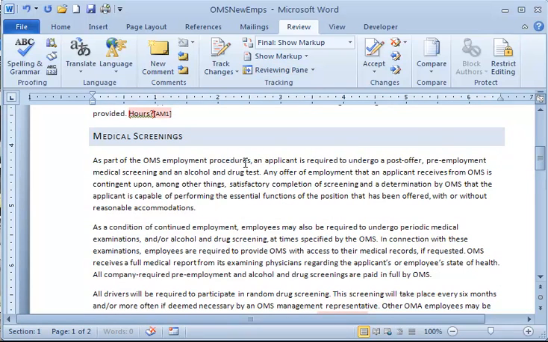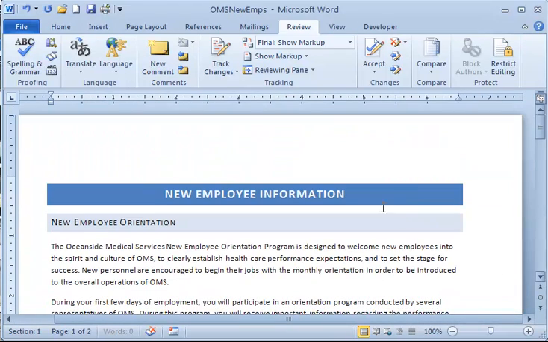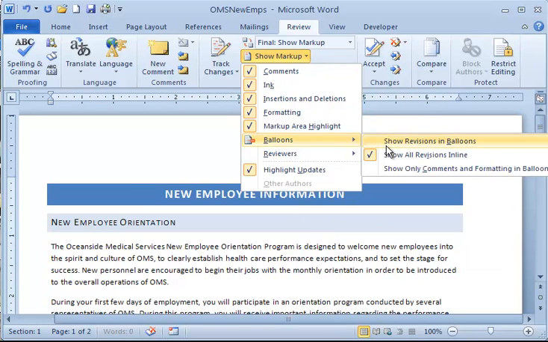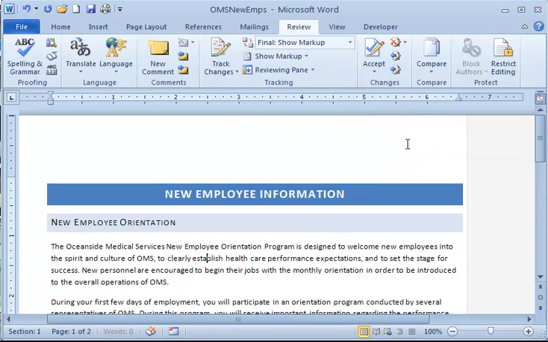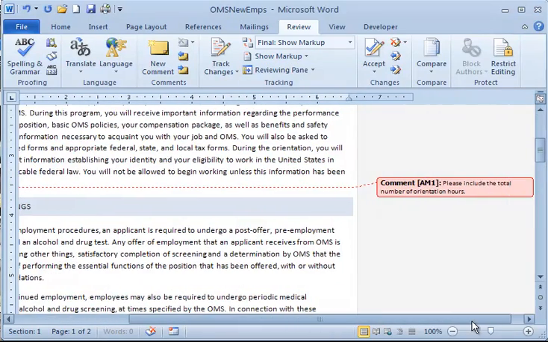And then we're going to edit a comment in the balloon option. Now, first of all, we've got to change it back to balloons, okay? Because right now, we don't have any balloons on the right-hand side. Okay, so to get back to balloons, we're going to go back to the Show Markup, Balloons, and then Show Revisions in Balloons. And now we can see our comments on the right-hand side.